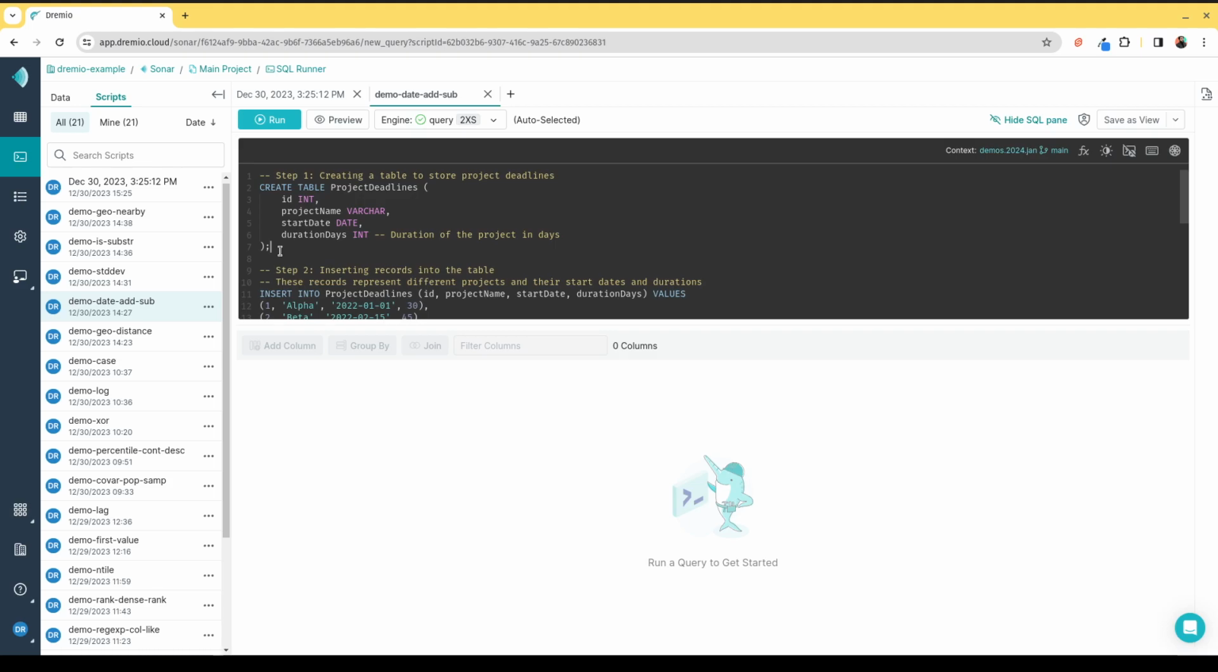So what we're going to do here is create a table of project deadlines. We want to do two things. We want to know when a project should be completed. What is our deadline? The end date of the project based on the beginning of the project and the allotted time for that project, the duration of days.